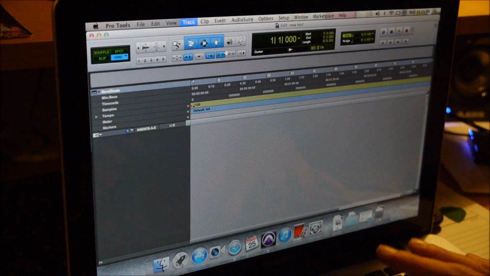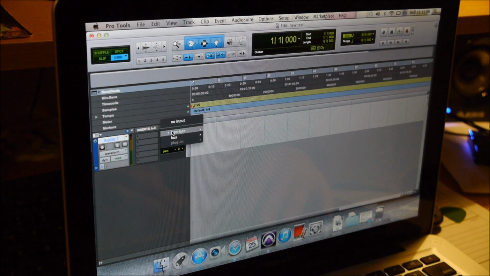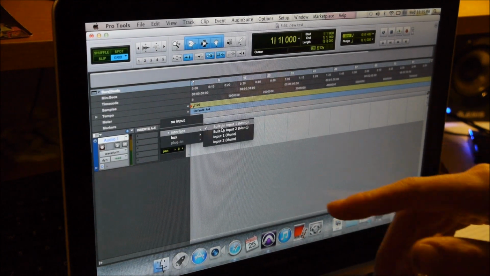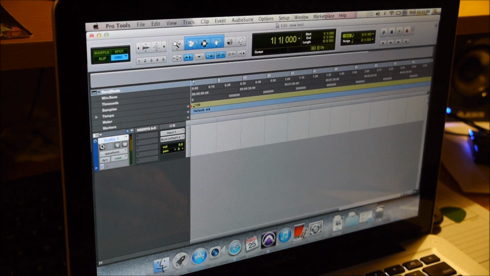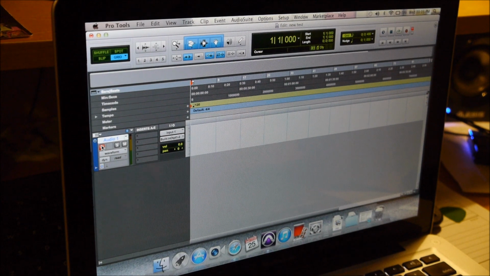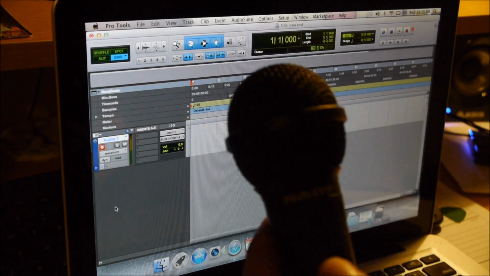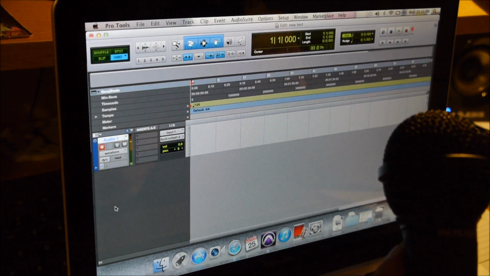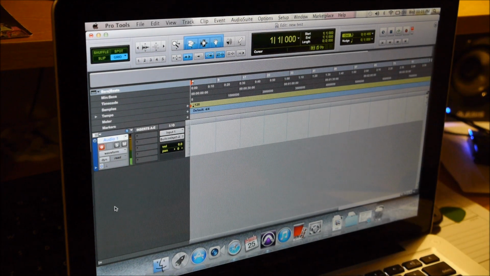So now we're just going to create a track, just a mono track. And we have inputs now that we can select. Input 1 is going to be from our mixer. So when we hit the record enable button, that arms the track. And when we turn on our microphone, you can see we're getting signal from the mic.